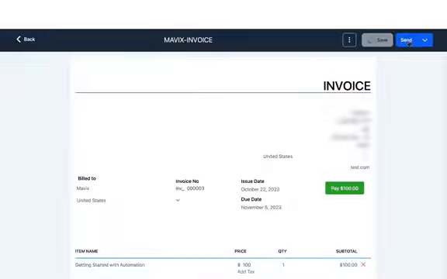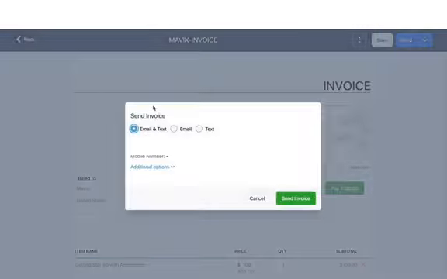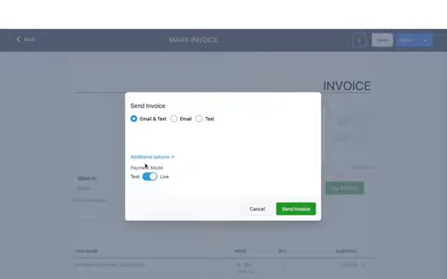So if I send it, it will give you a couple of options. You can either send the invoice via both email and text, or you can just choose one of these. And we also have the option to choose if the payment mode is test or live. So let's say you're only testing this for yourself. You can just keep it set to test and then send the invoice so that you can try it out from your side to see if it's working.